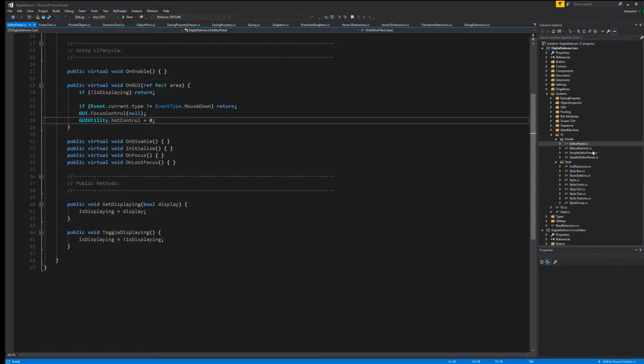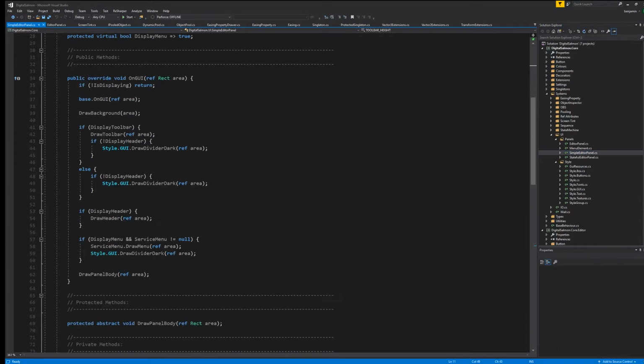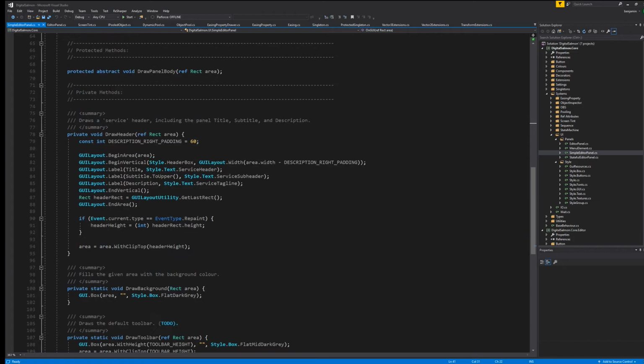Right, so we have an editor panel, and then a simple editor panel, which is a type of editor panel, which just contains some of the GUI bits for drawing headers and toolbars and things. That's why most of the UI panels that we do all look pretty similar, because they're displaying the header in exactly the same way. In the case of the header, it's taking the title, subtitle, and description, and drawing them using a particular style.